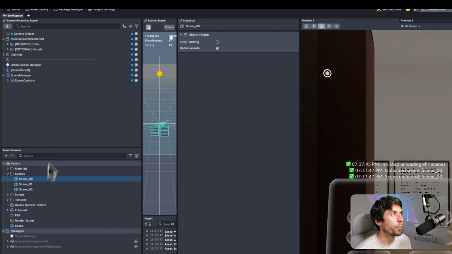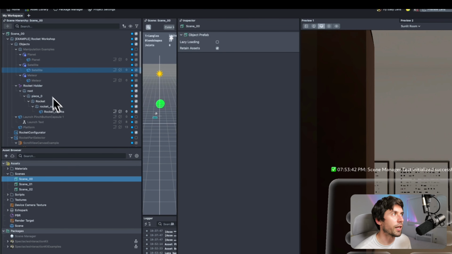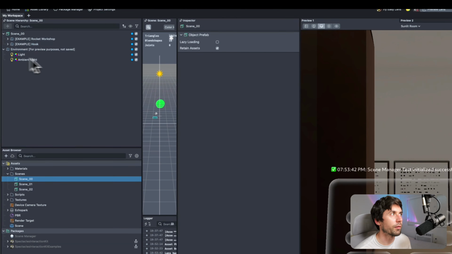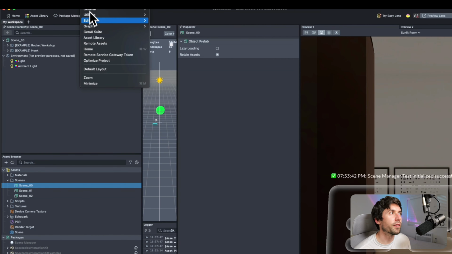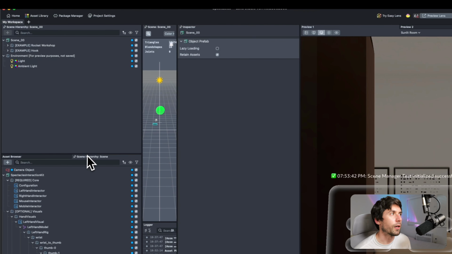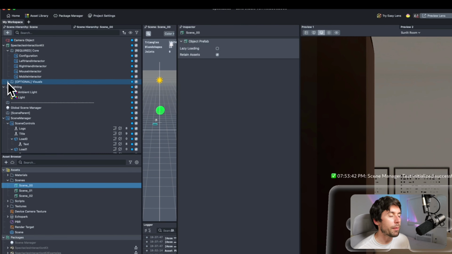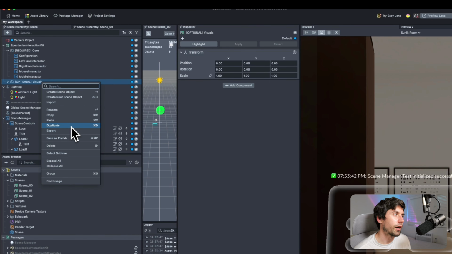Meaning that whenever I open this scene, you will see that there are no longer prefabs inside of these prefabs. If you try to drop a prefab inside of another prefab, the prefab that you drag into it will open up, so it will no longer be a prefab. So this is very important, something that might not be too clear at first when you start to use Lens Studio.